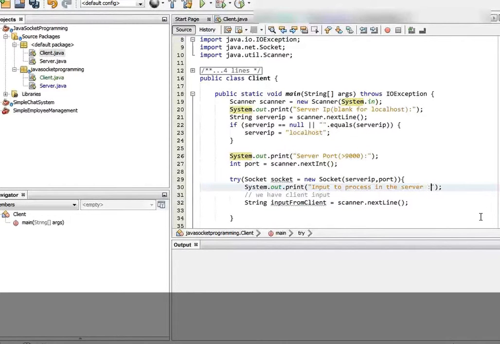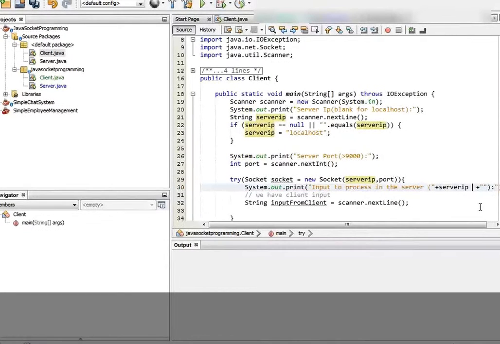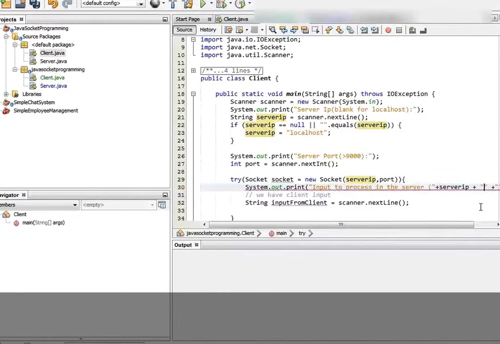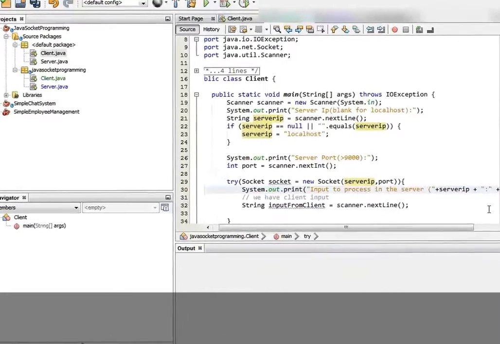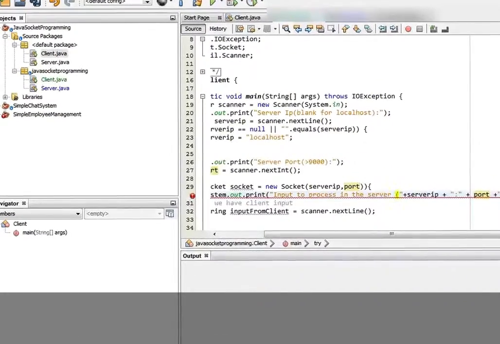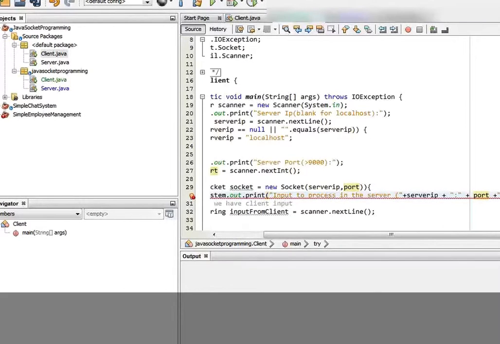So here we're going to give the server IP addresses so that it will be meaningful to the user. So server plus, I'm going to use colon and the port. So where did I miss? Okay.